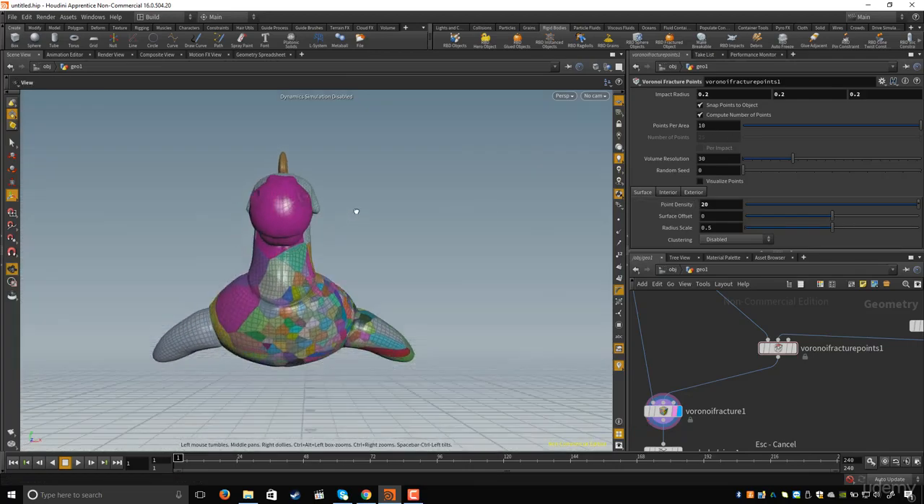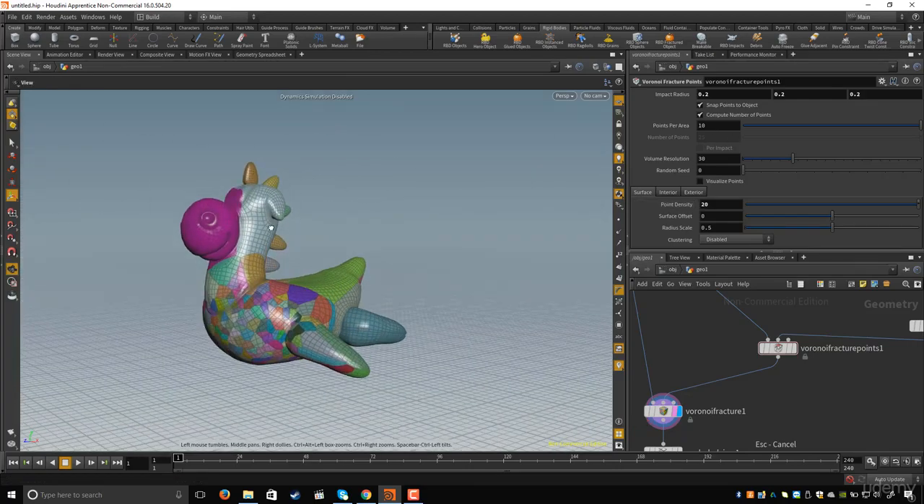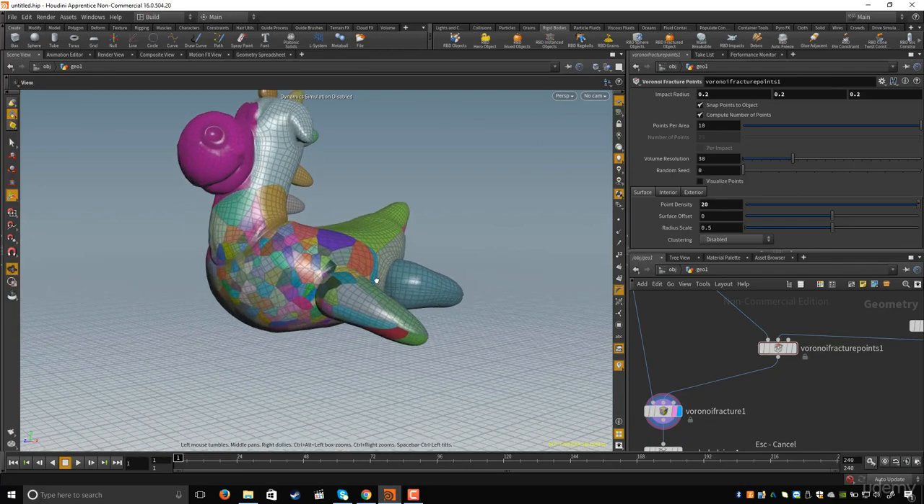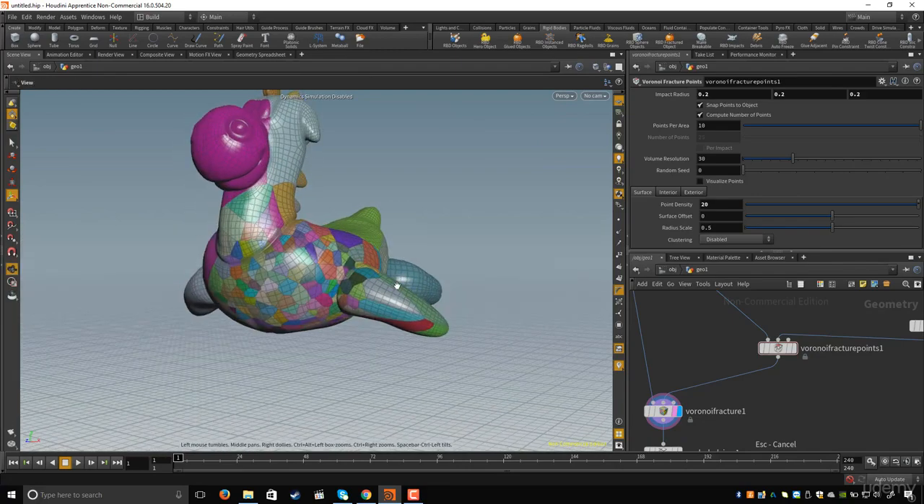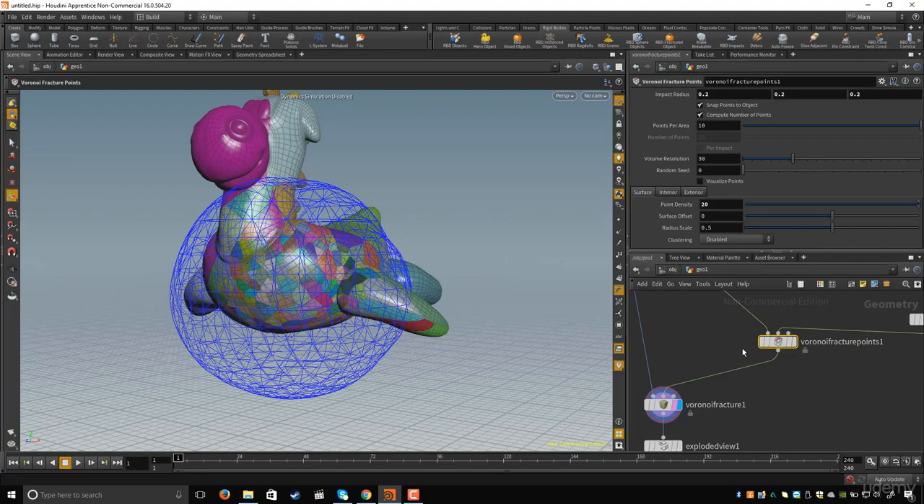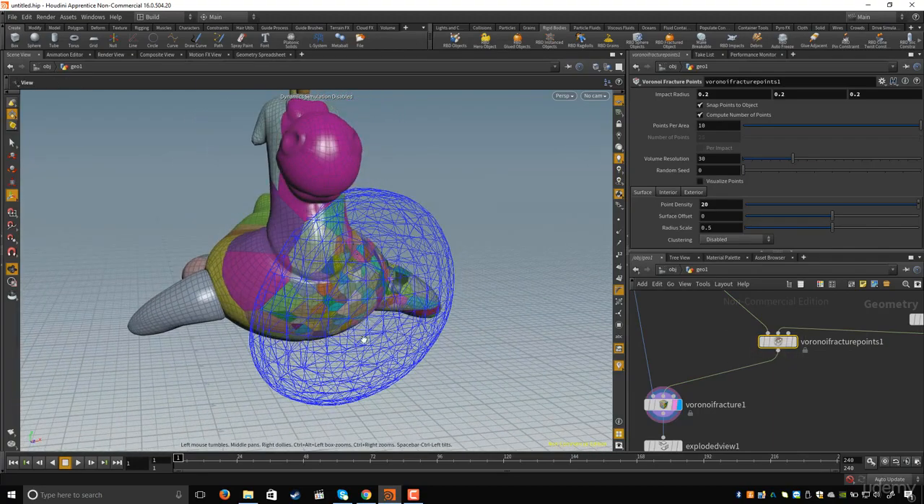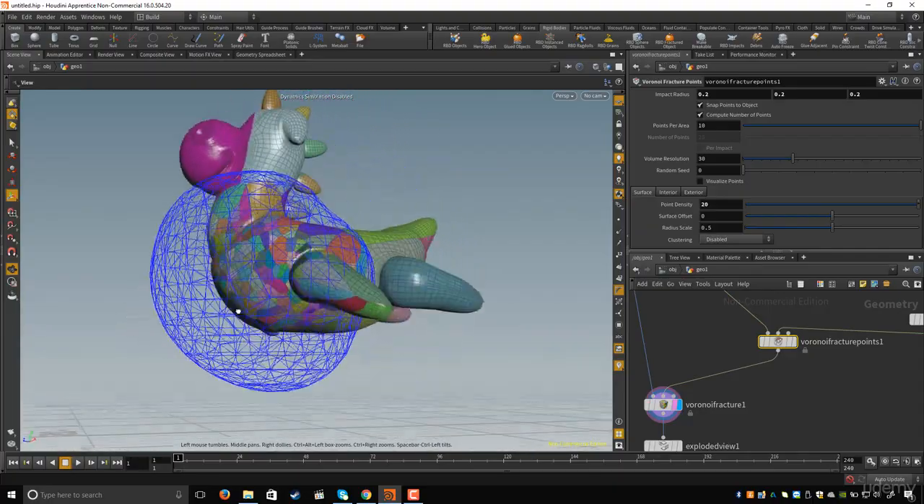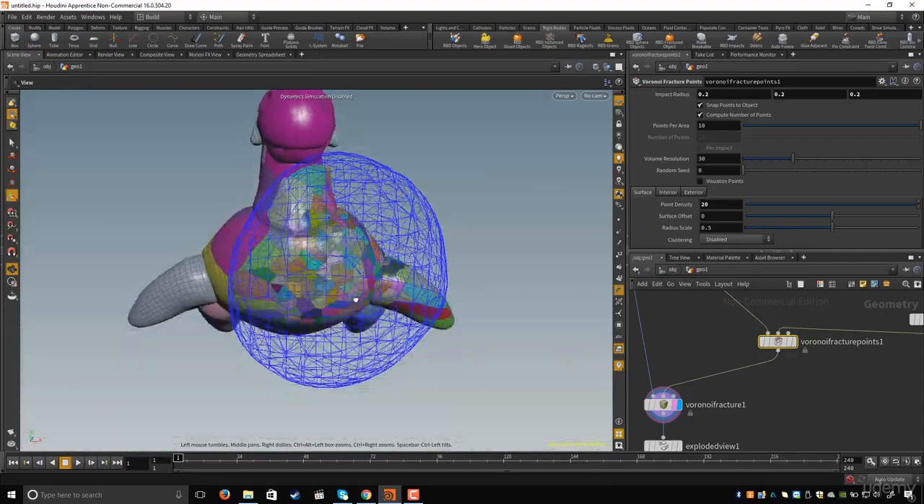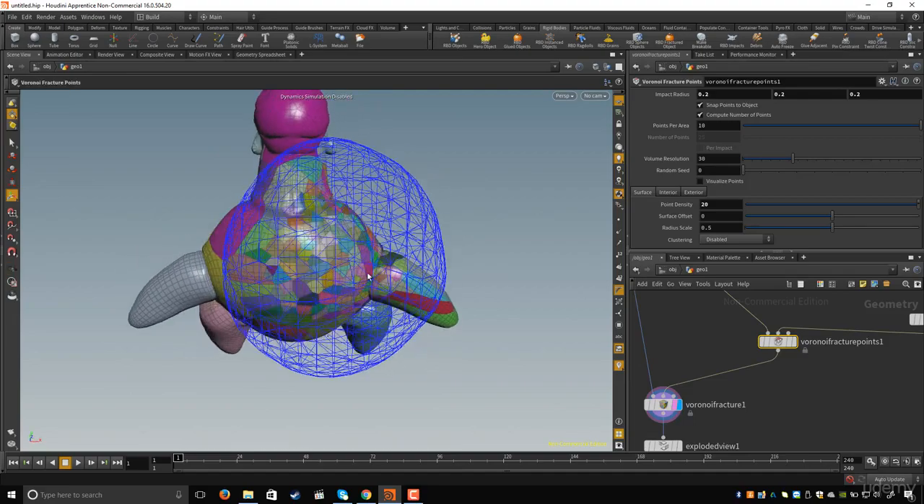Okay, so as you see now we have more details in the area of the sphere that we created. If I select the Voronoi fracture points, you see I decreased the radius of the sphere. That's why now Houdini creates the pieces in this area.